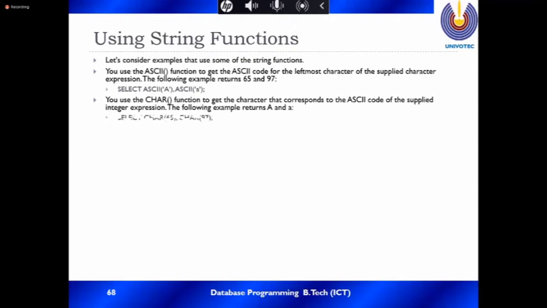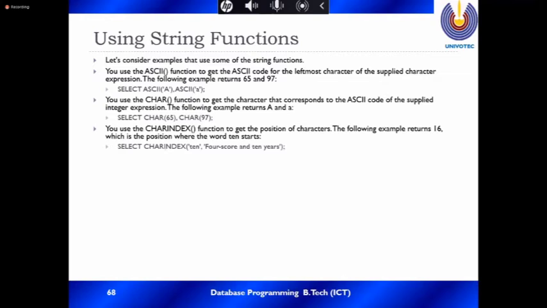I also skip this. You already know the ASCII function. 67 and 97 are capital A and small a. That's why you get those values.